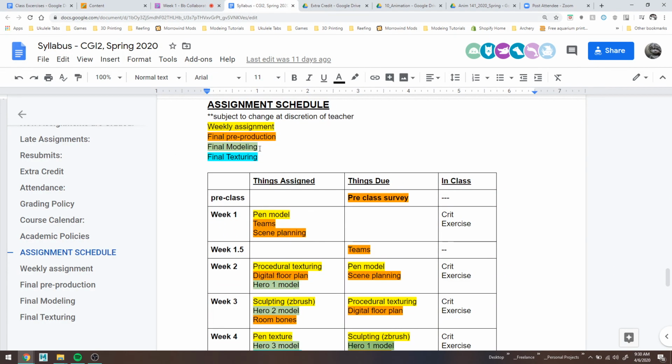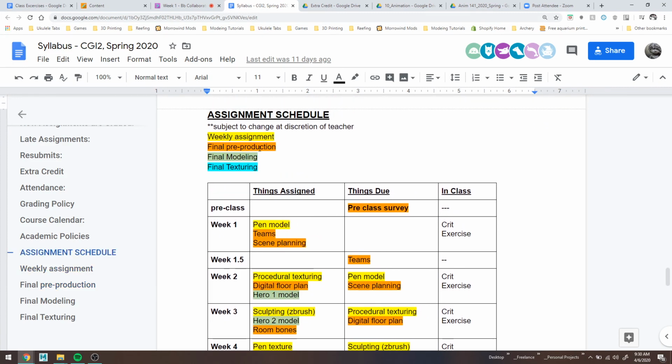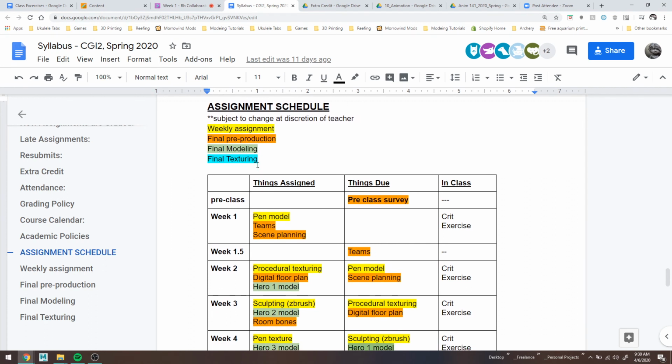That's honestly pretty much most of the actual syllabus stuff. So I do have here, in case you guys are curious, sort of an assignment schedule. I've color-coded things based on if it's a weekly assignment, pre-production, texturing or modeling for the final.